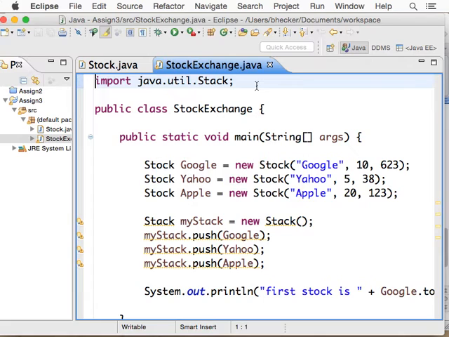So on a stack you do a pop and a push. Push it on, pop it off, push it on, pop it off. On a queue you have an enqueue, dequeue.